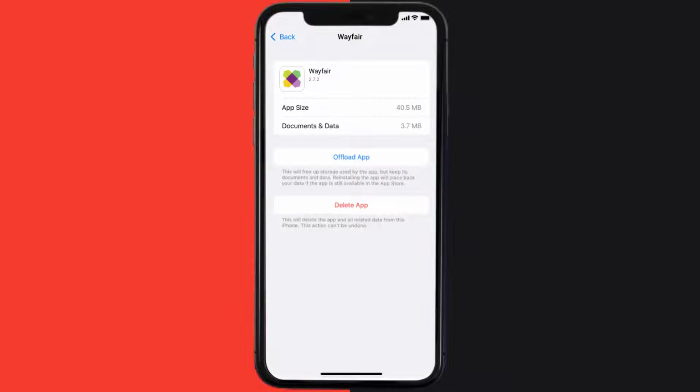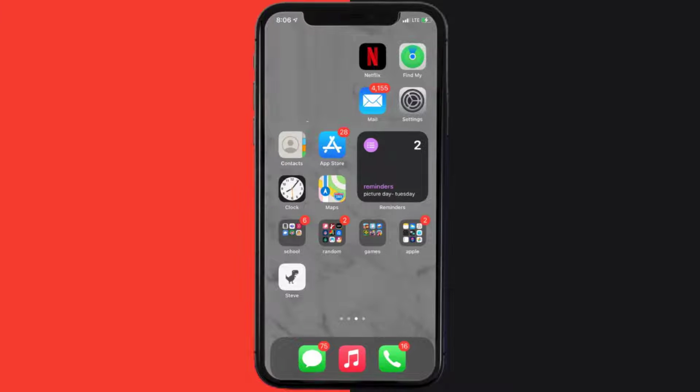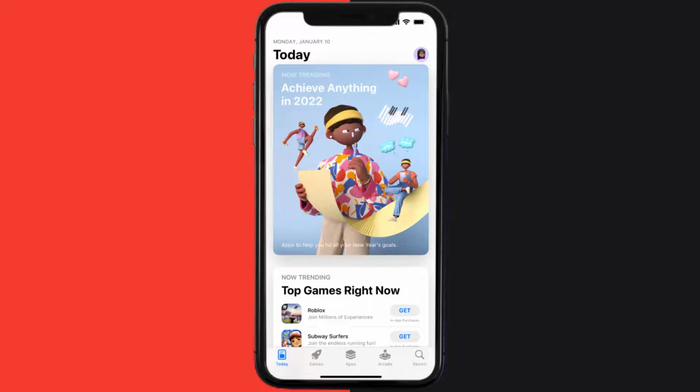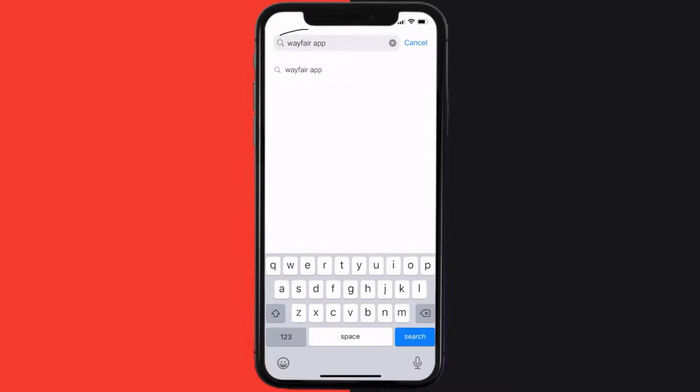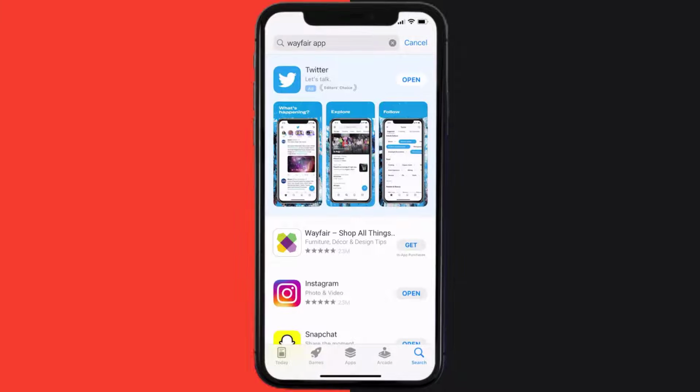Follow the on-screen instructions to navigate all the way to the app page. Once you're on this screen, tap on Delete App to uninstall the app from your device. Once uninstalled, you need to open up App Store and then search for the Wayfair mobile app right over here in the search bar, and then click on this Get button to install it back on your device. Hopefully, this will fix the issue.